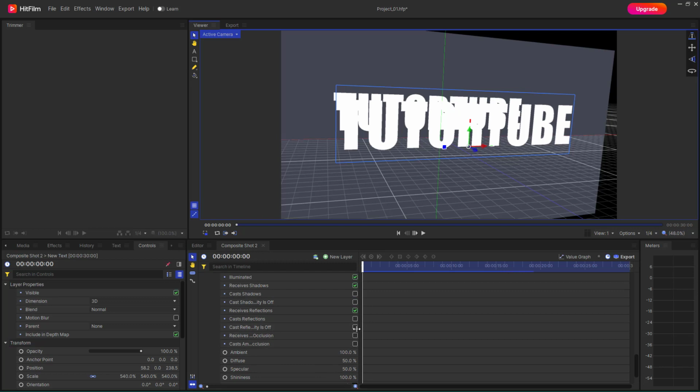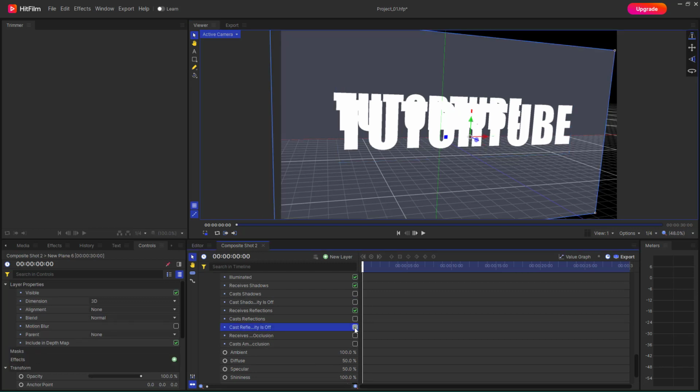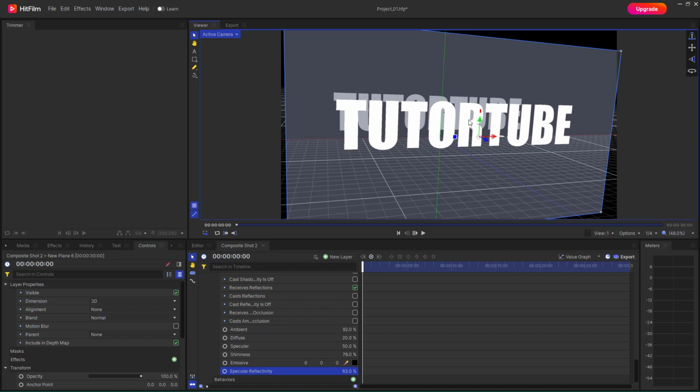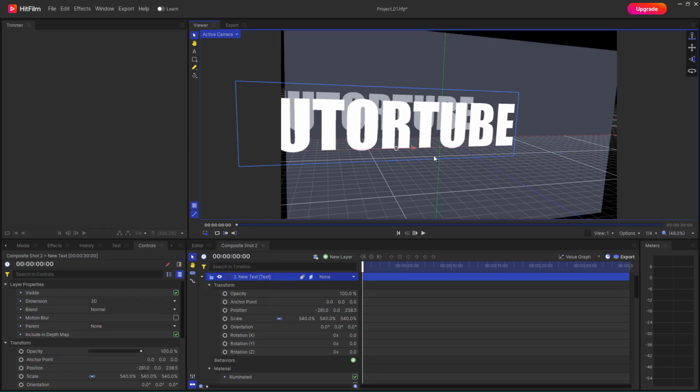You can also turn the cast reflection on and off, and that is what you have, as you can see. For shininess, you can decrease this. Let me decrease some values, like specular reflectivity. When you decrease it, you can see that the reflection dims as you change that.